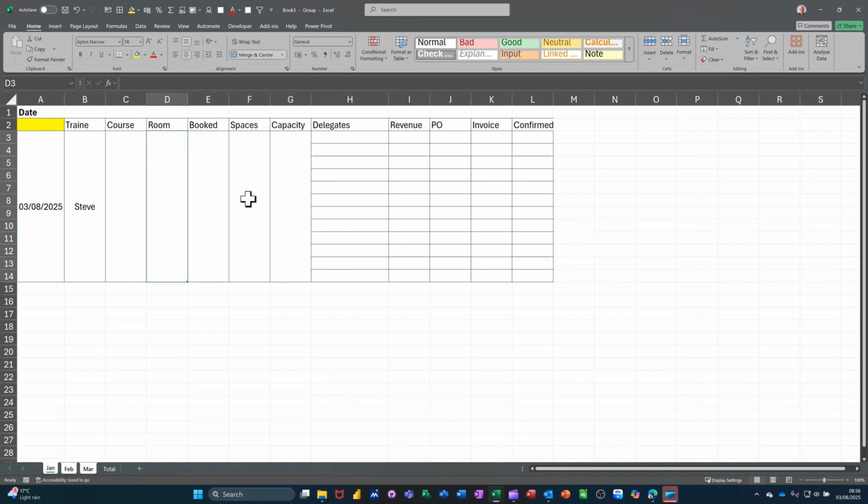Now I'm going to say the capacity for this room is 12, and what I need to do is if somebody books, I want it to come in there.